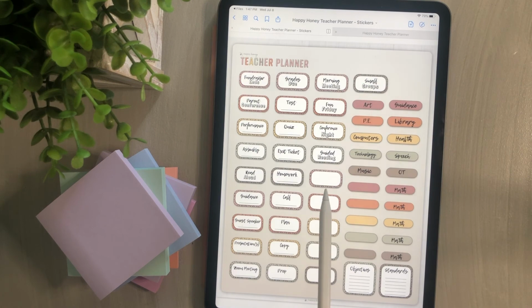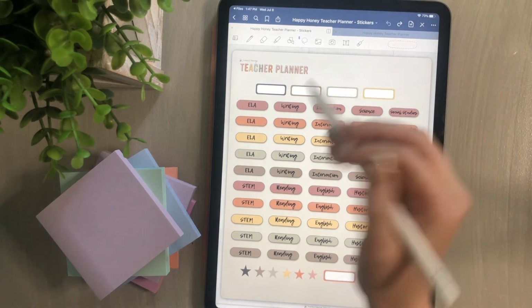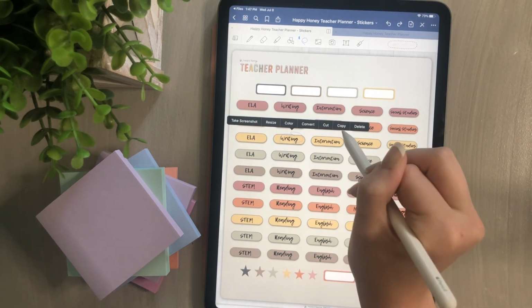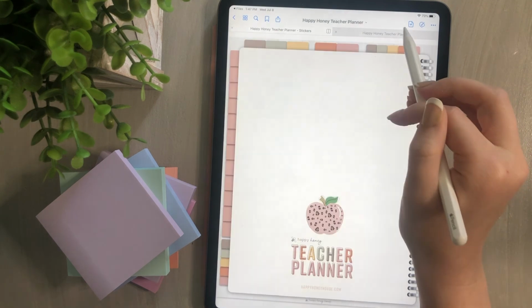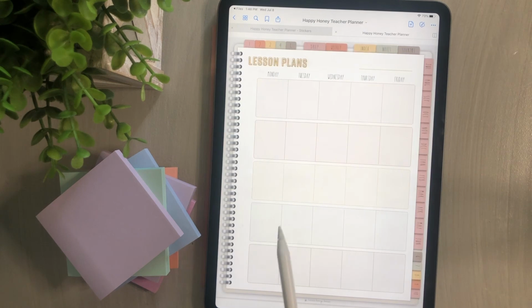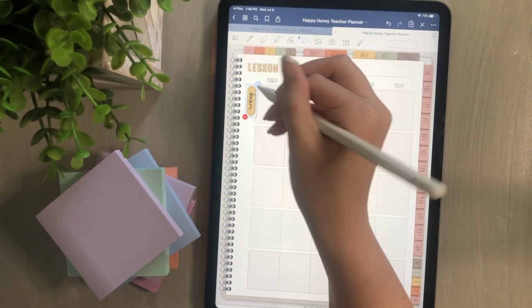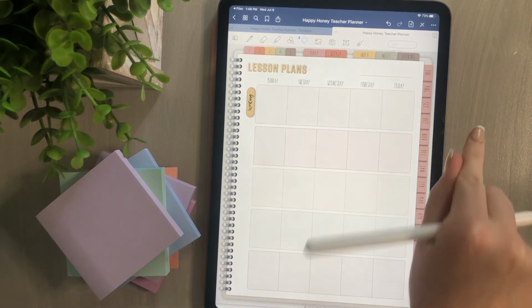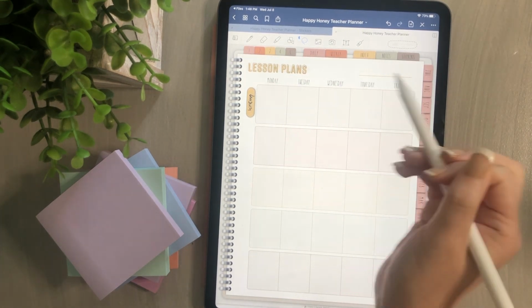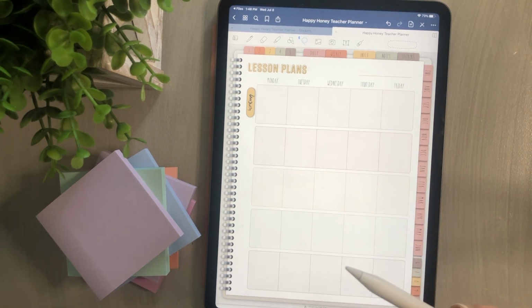I do want to show you what it looks like to have your subject on your lesson plan page. So let me show you that real quick. So let's say I teach writing and I'm going to go to my Happy Honey Planner. Let's go to my index and let's say I use this page. I'm going to paste that sticker here, and now I have my writing plans for the whole week. So that was my vision with the subject stickers, is that they can be placed wherever you need them to be, and you're able to organize it there. So just quickly wanted to show you how that looks.